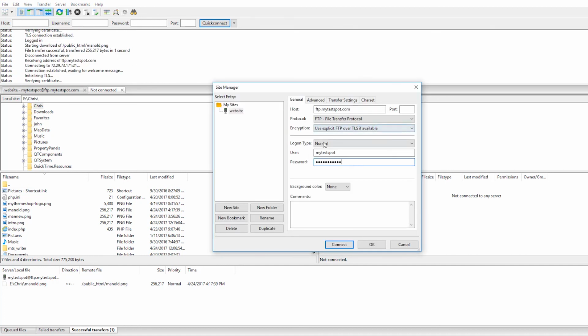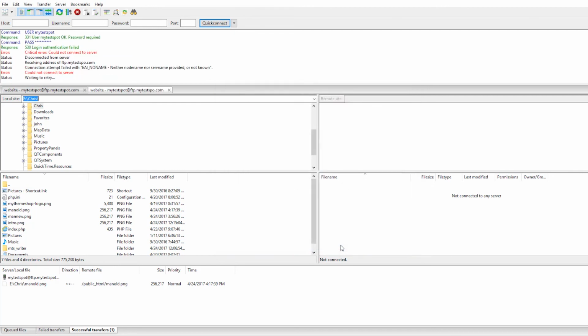So knowing that my username and password are correct, let's change the host name. Say, for example, you misspell it or you do something incorrectly. Let's see what happens then. I took off another letter and clicked Connect. As you can tell, something is not working correctly and the connection attempt failed. It's letting you know that the server name provided is not known and it cannot connect to the server.